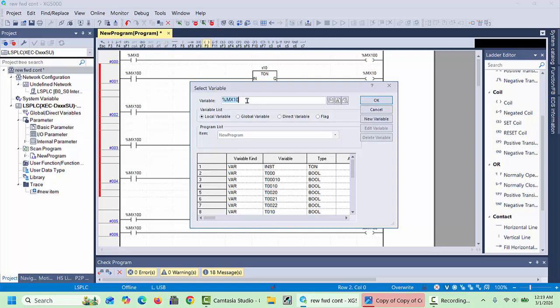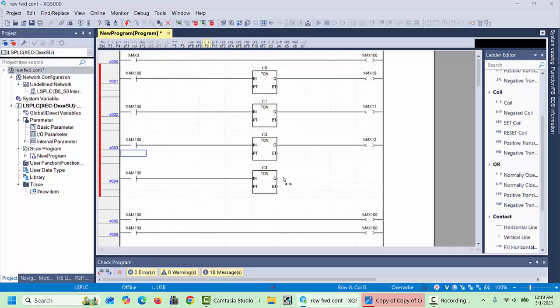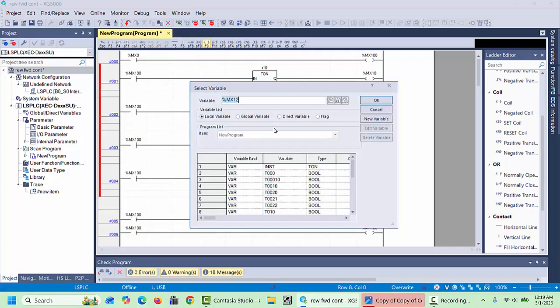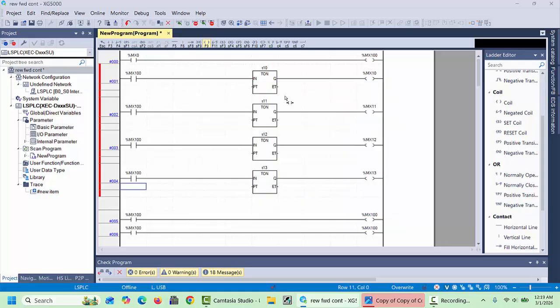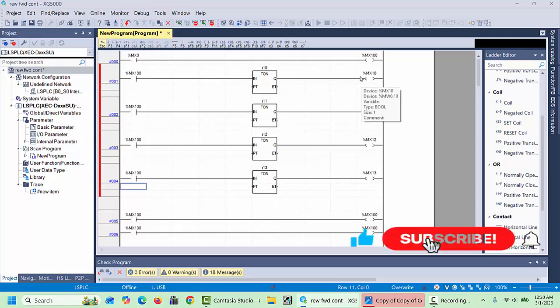And also here we will make it MX11, and here we will make MX12, and here we will make MX13. Because in LS PLC, this timer's open contact cannot be used directly. We have to use the internal memory relay, and after this memory relay, we will use the open contact.